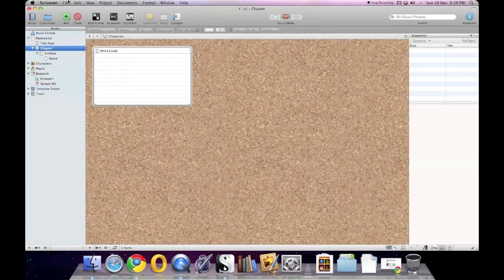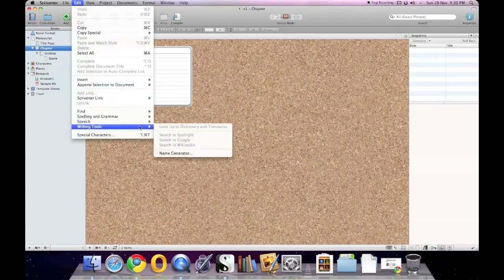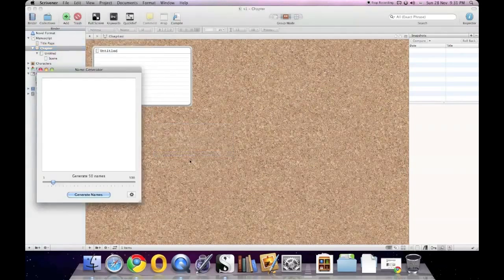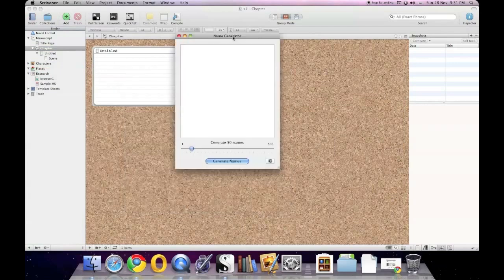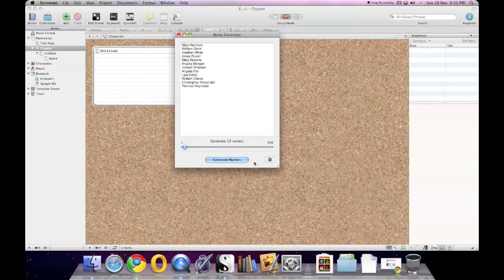Also, probably my favorite feature of 2.0 is the name generator. So, if you go to Edit, Writing Tools, and at the bottom we have Name Generator. Here we are. Its dialogue looks very simple. You can generate one name at a time or up to 500. Let's go down to something more sensible, like 12. Generate names, and here are 12 generated names, such as William Clark, Mary Harrison.